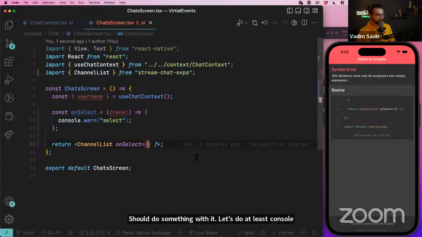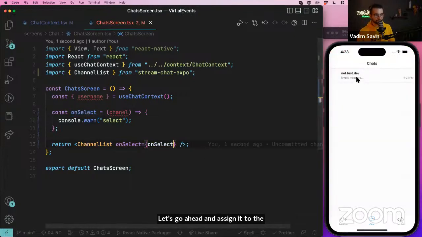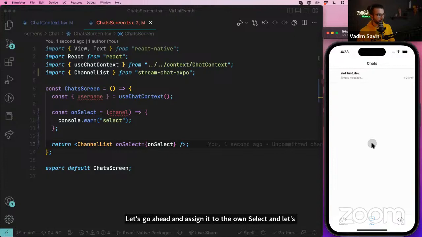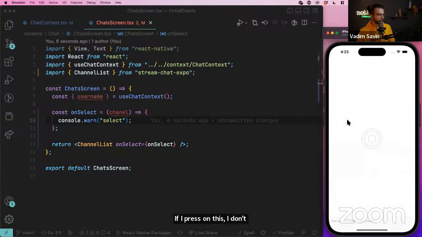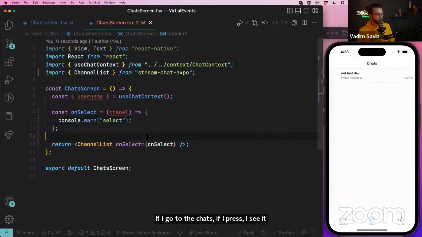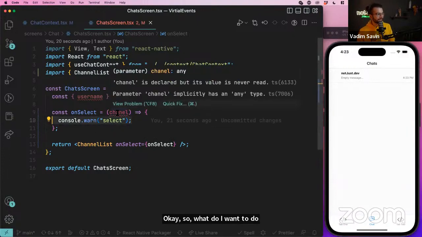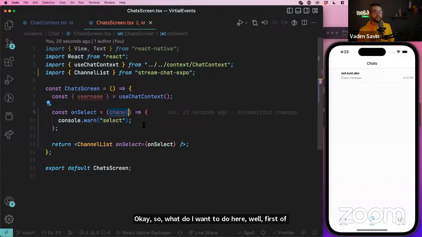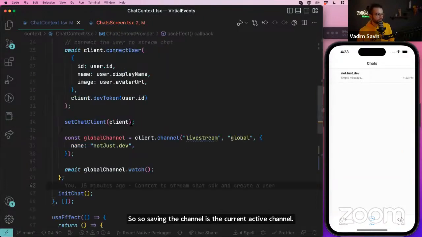Let's go ahead and assign it to the onSelect, and let's make sure that it works. If I press on this, I do not see the console warn. Why? I don't know. If I go to the chats, if I press, I see select. Okay, so what do I want to do here? Well, first of all, I want to save this channel as the currently selected channel and then redirect to the next screen. So saving the channel as the current active channel, we're going to do that in the chat context.